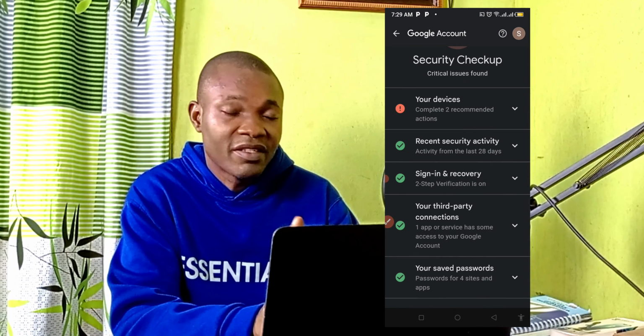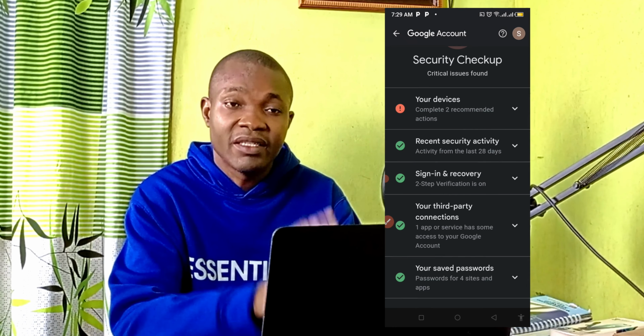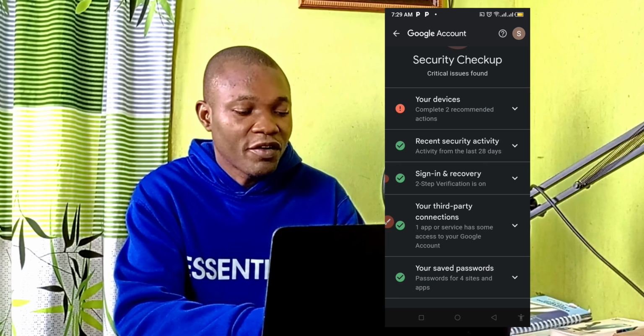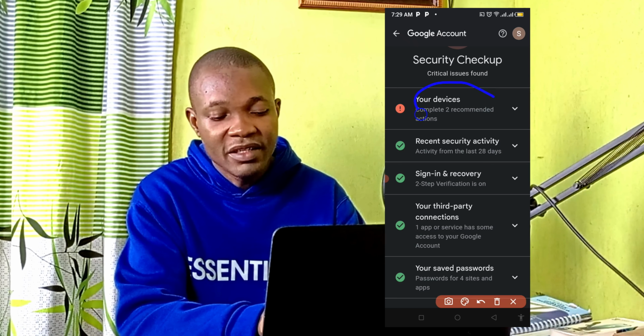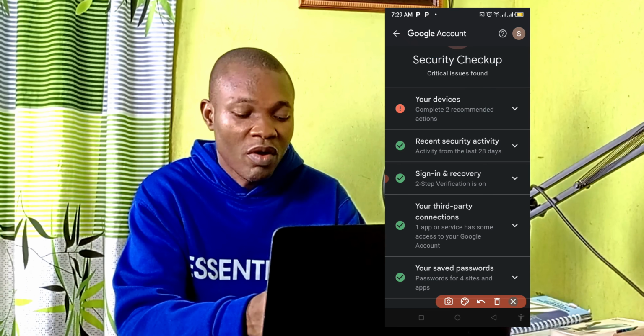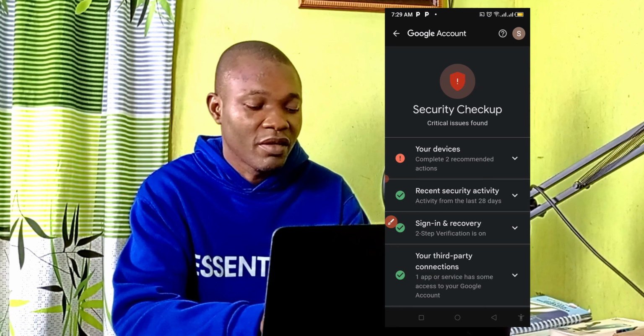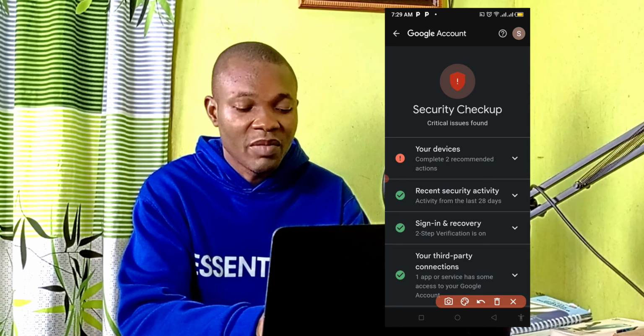Now, these are the 5 steps you need to take into consideration in order to be sure that your Google account is fully secured. The very first one right here is your device. As you can see, critical issues found. What we need to do here is to review the critical issue and make sure we solve it. For us to do that, we simply click on here.